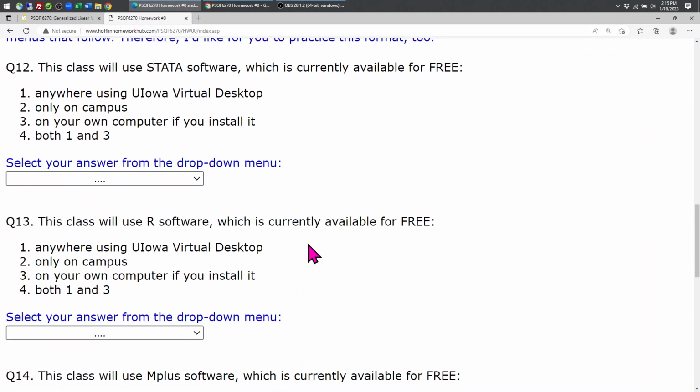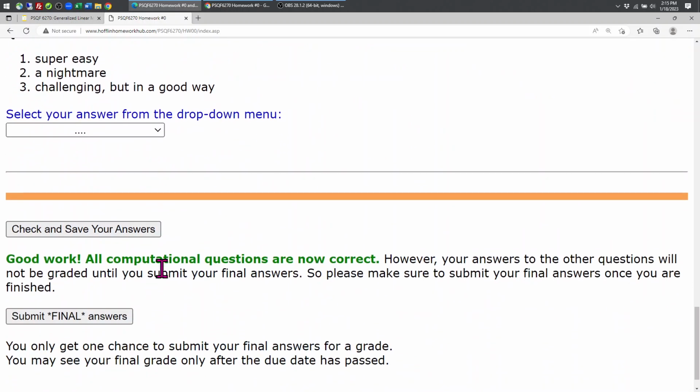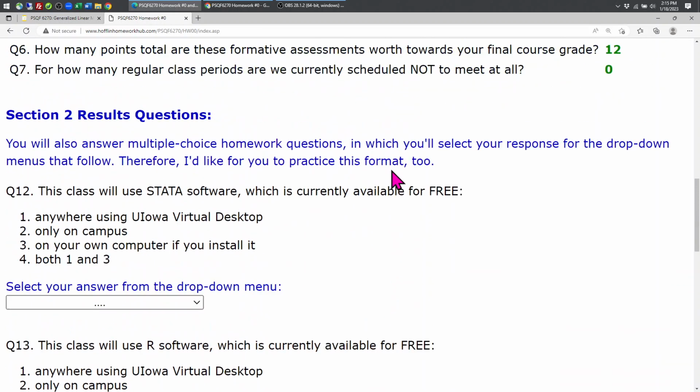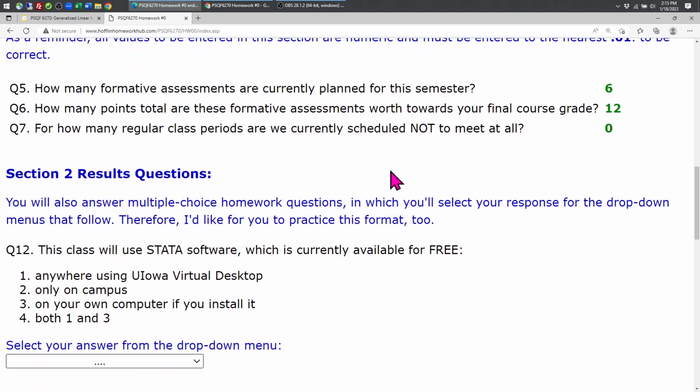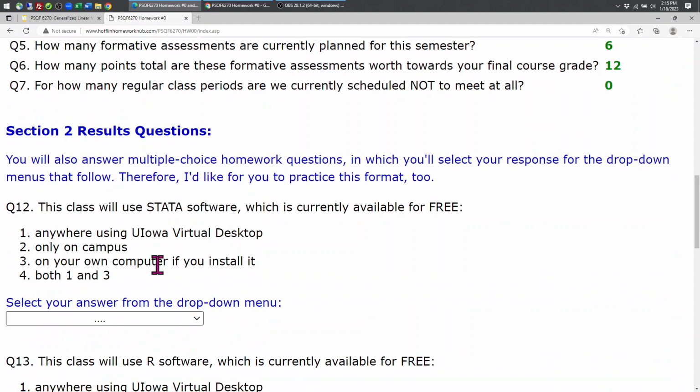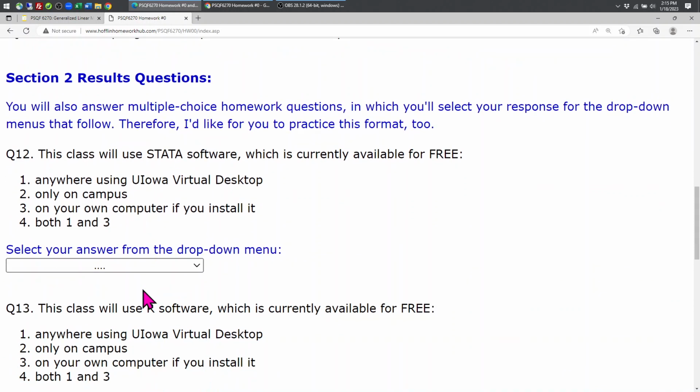So at this point, the bottom instruction of the homework is going to let you know that all computation questions are correct. The other questions, then, we need to make sure that we complete those and then submit the homework. So the last questions, then, another format rather than the paragraph completion style, you may have to answer just multiple choice questions in a traditional format like this. So I'm going to answer the questions with you regarding software first. So this class is going to use Stata.